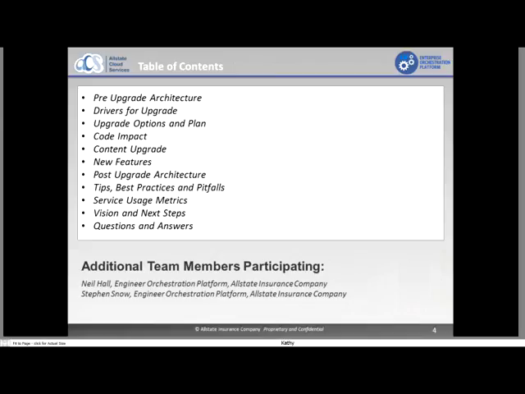So really, we were asked to share our journey with regards to our upgrade from 9.x to 10, which we did complete the end of last year. From what we want to cover, we're going to illustrate the architecture design prior to the upgrade. We're going to talk about the drivers for the upgrade, as well as what the upgrade options were and what we selected and why.